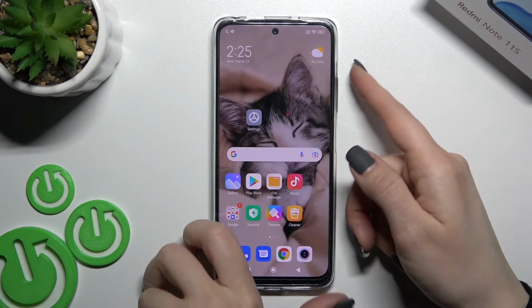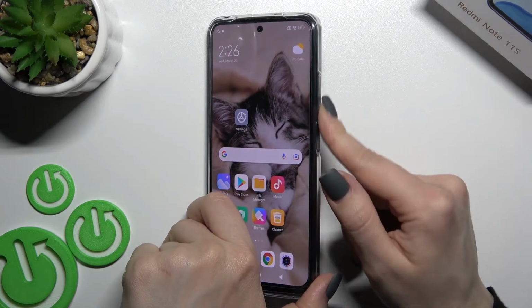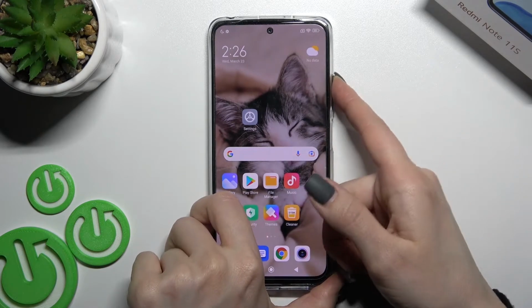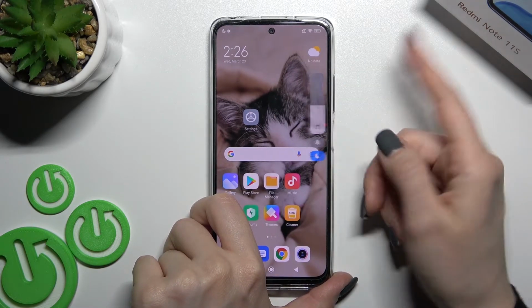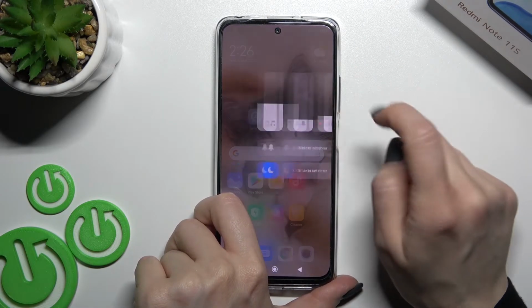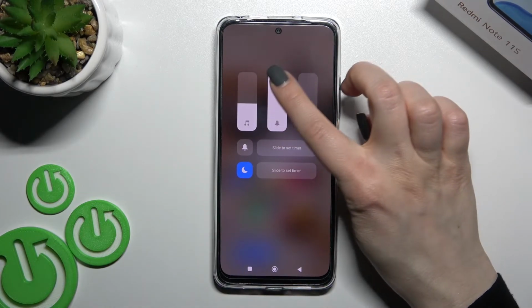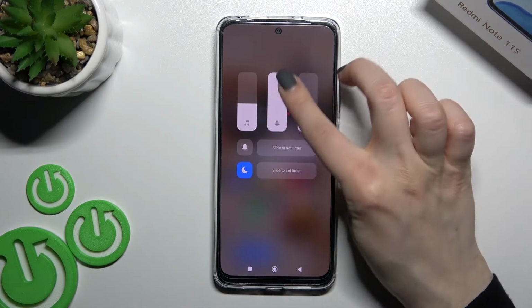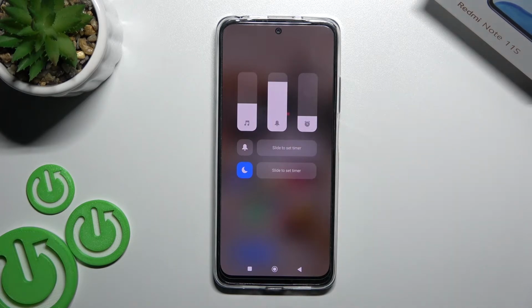And also we can do this by using our volume buttons here on the right side of the device by pressing the up or down volume button, that doesn't matter. You click then here on the three dots and swipe up or down this volume panel this way.